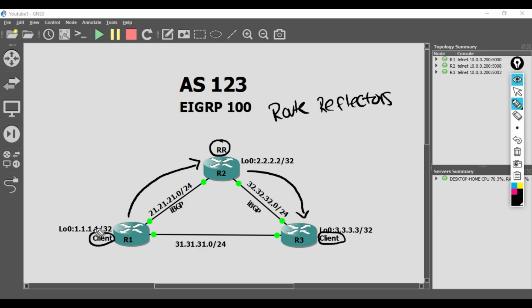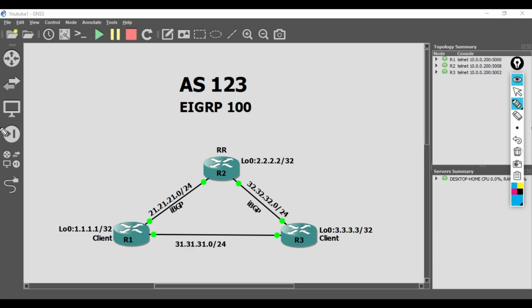So now 3 is going to be able to learn about router 1's loopback. Just like in the reverse direction, 3 is going to advertise his loopback up to 2. 2 is going to reflect this down to 1. Now 1 is going to be able to learn about router 3's loopback.